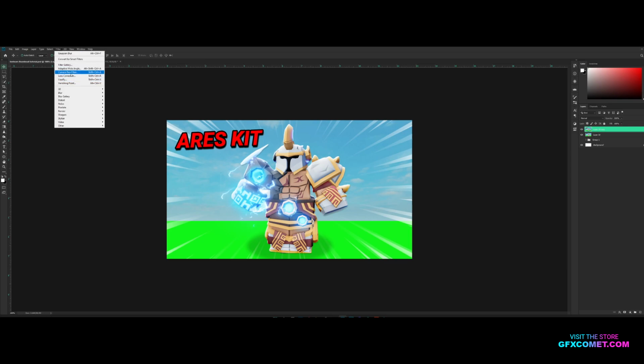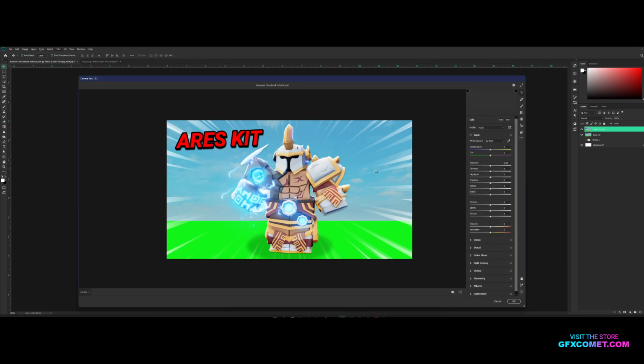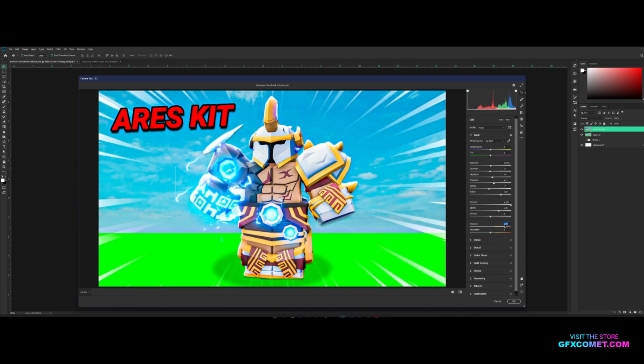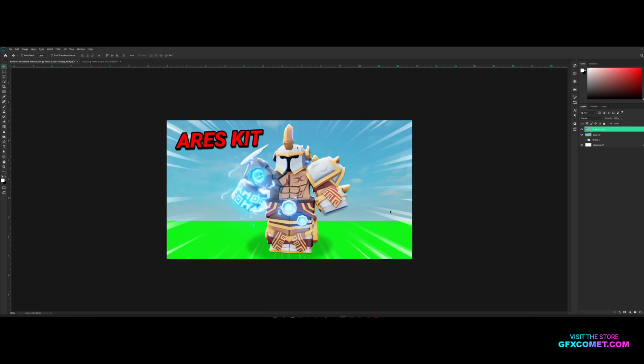And we go up to filter, camera raw filter, right here. And in here, turn your texture all the way up, clarity a little bit, turn the blacks and whites, adjust accordingly, to how you want it. Use some contrast if you want, exposure, and now one of the most important is vibrance. Now you want a lot because it's going to make your YouTube thumbnail stand out. So you see the before and after.